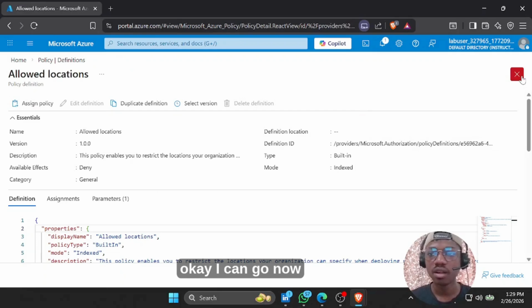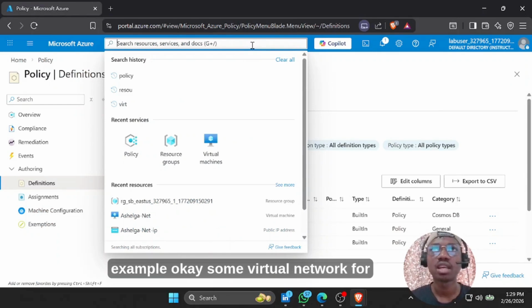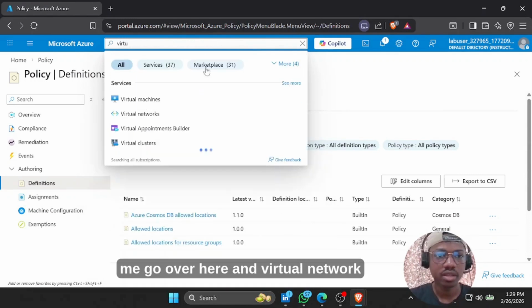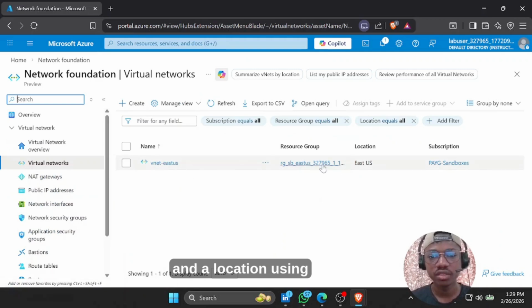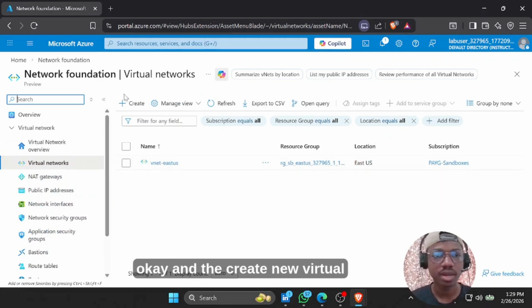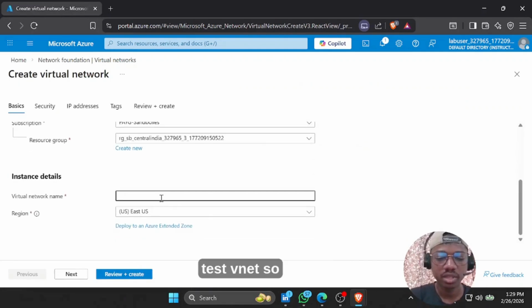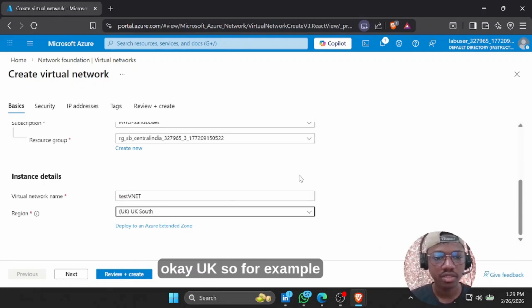I can now go and create, for example, some virtual network to test this. Let me go over here to virtual network and try to deploy a virtual network in a location, using this resource group, but another location, not SUS. Okay, create a new virtual network, for example, test VNet, and for the location I'll put UK South, for example.